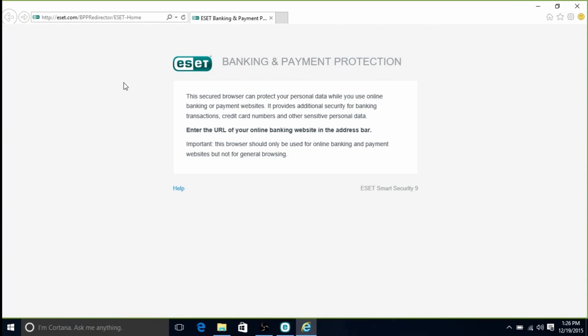This browser will protect your personal data while you use online banking or payment websites. Then you'll just want to enter in the URL of the site that you're looking to go to.